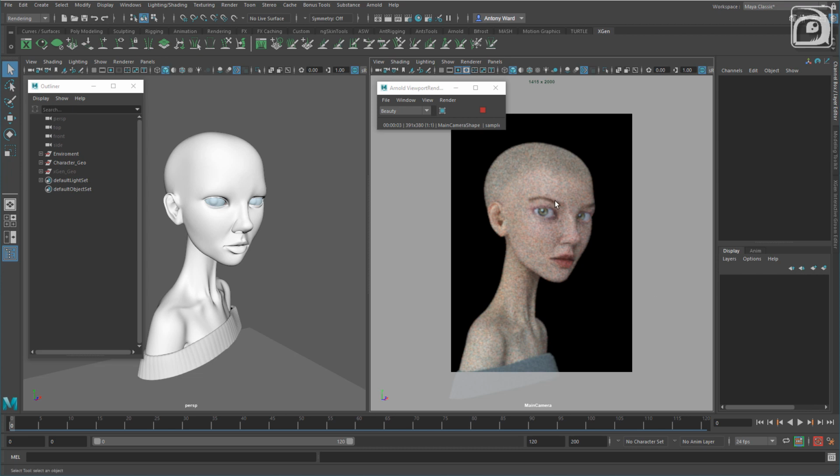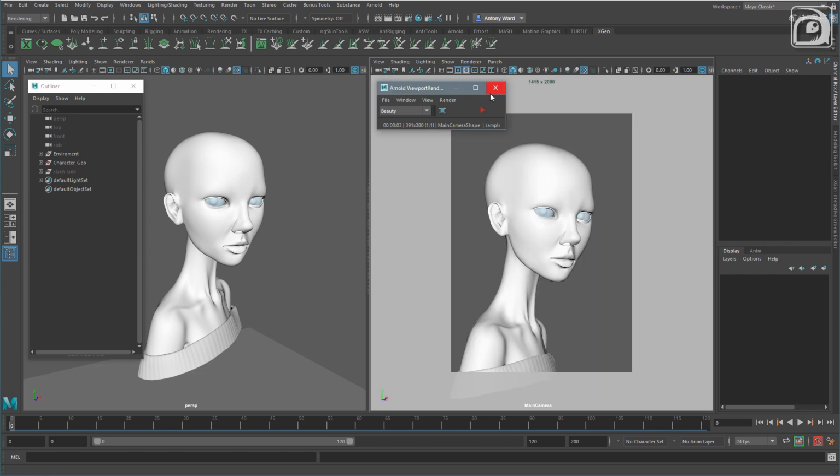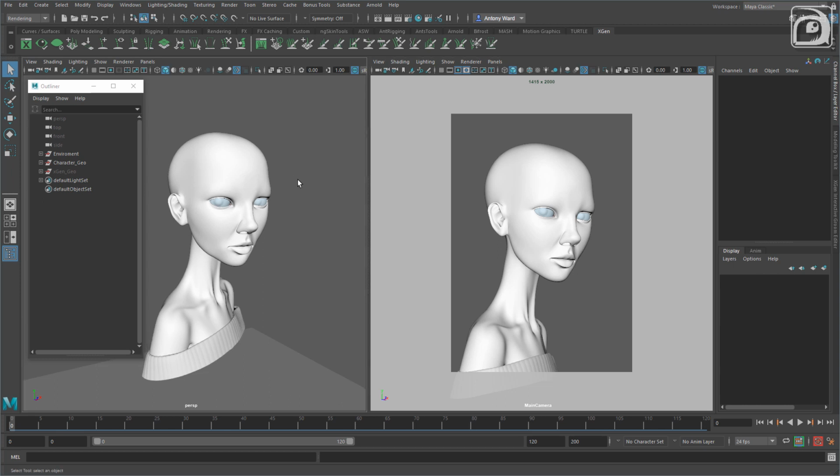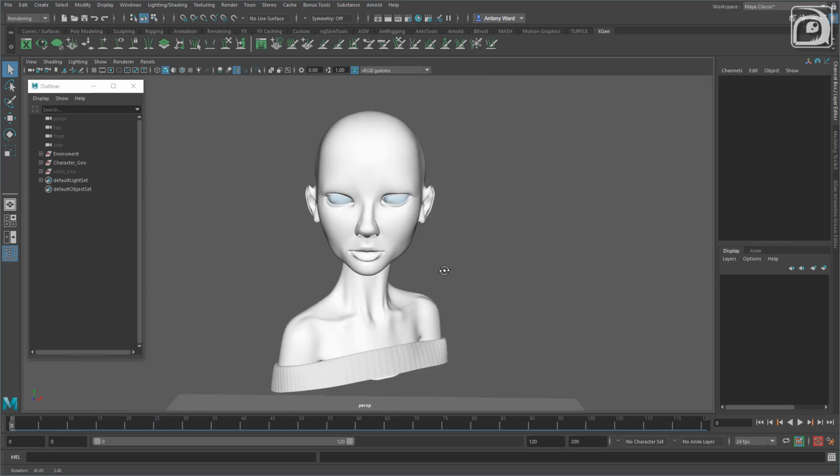Now obviously she already has eyebrows in and they're just through the texture. And like I said in the previous video, I may end up keeping those because they've worked out quite well. But I am going to show you how to create your own eyebrows using xGen. So let's just close that down because we don't need that viewport just for now. So we have our model.